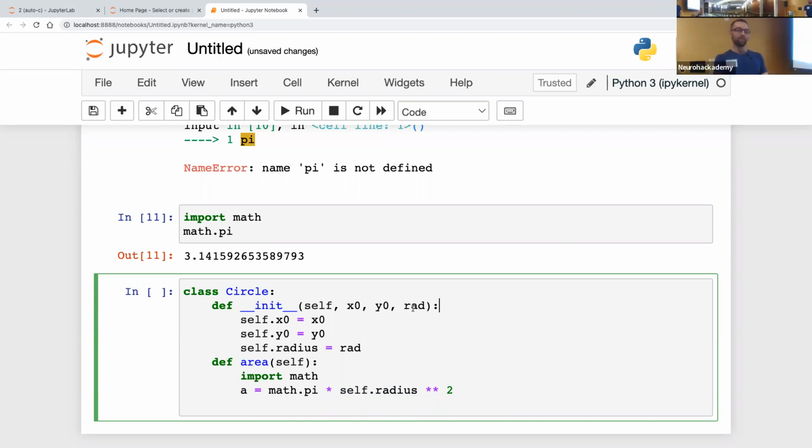Yeah, so that's a good question. So the rad, that's a parameter to this init function, it only exists inside of this block, this indented block. Outside of this indented block, that rad variable doesn't exist. It only exists for this scope. So we save it here as part of the object so that we can refer to it later. Does that make sense? Yep, got it. Thank you. Any other questions?